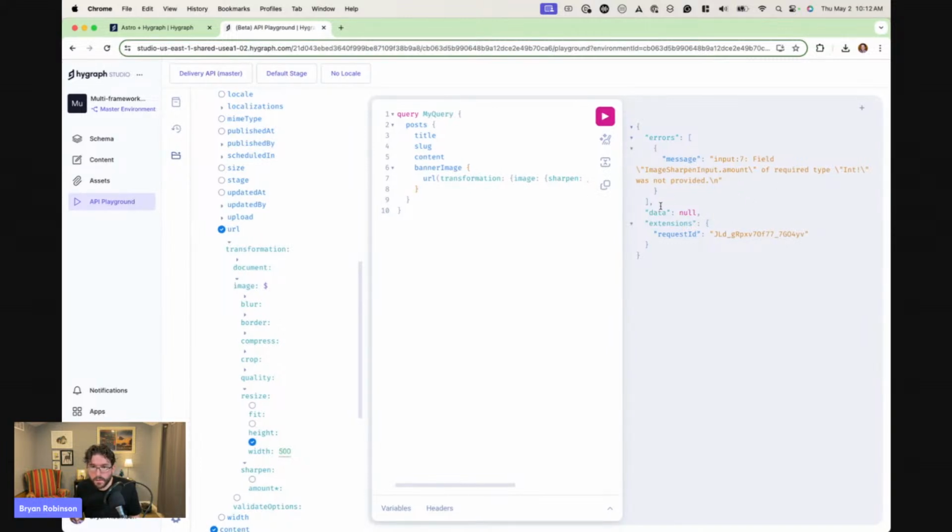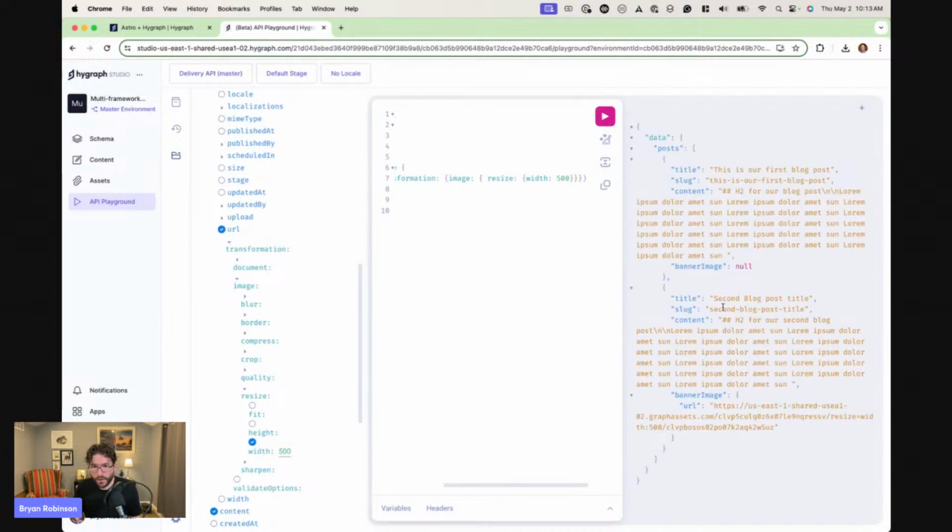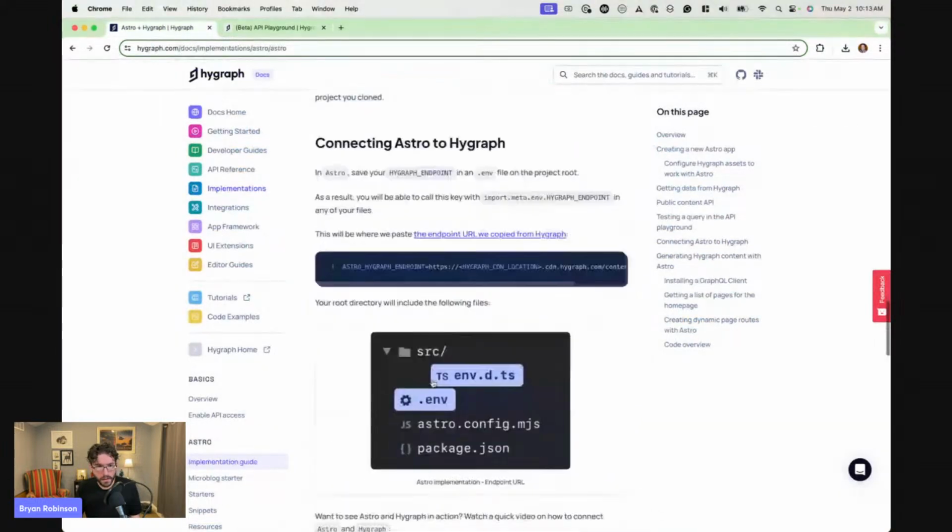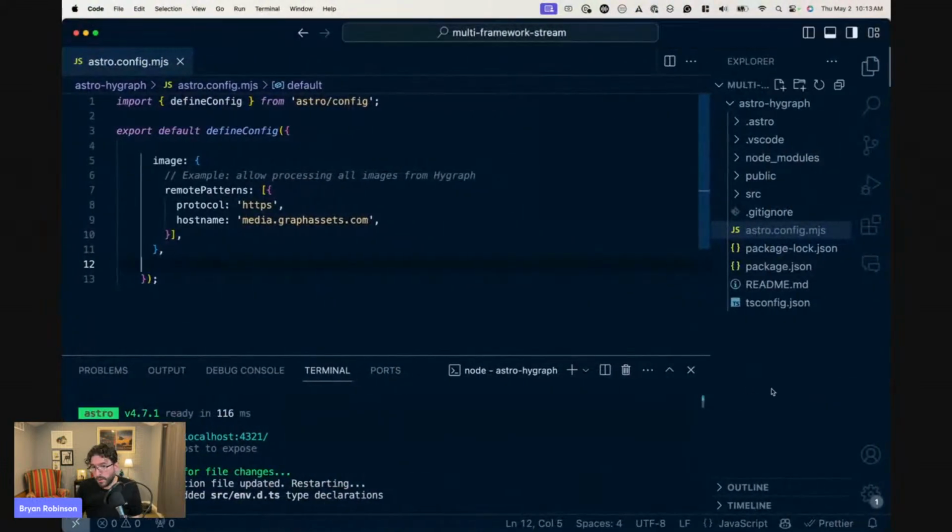Oh. Field type int was not provided. Oh, it still thinks I've got sharpen. Whoops. So let's get rid of the sharpen off of that. I don't need to sharpen it. There we go. So no banner image on the first post, but on the second post, we now have that, and it has our resize built into the URL that we're going to get out. So this is going to be what we'll end up using for our implementation. You can see here, we need to set up an environment variable, probably. So let's go ahead and toss that in here.